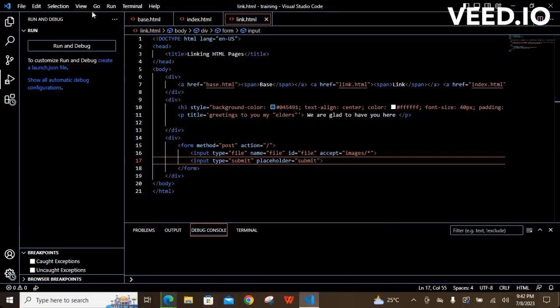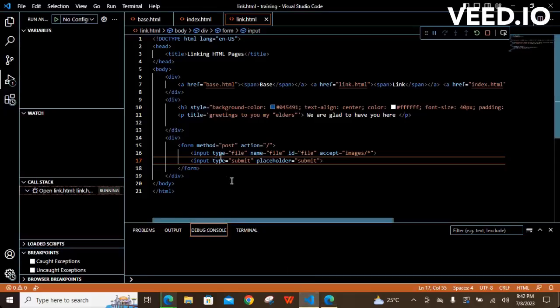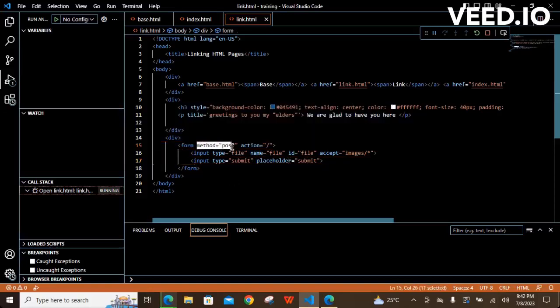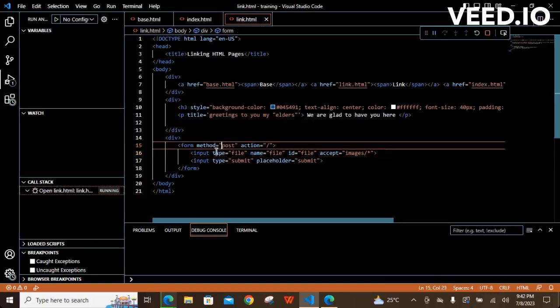So if I run this, yeah, can you see the submit button? And this is the file name. Let me quickly explain a particular concept here. Although if we click on submit now, nothing will happen, because even though we pick a file, action is an attribute for form, and method is an attribute for form. For method we have two options: either a post or a get.